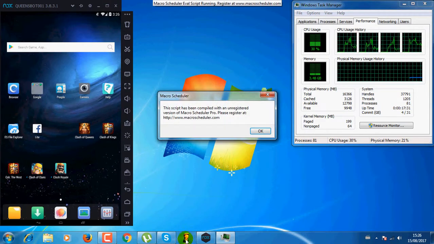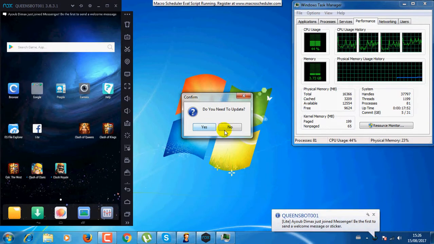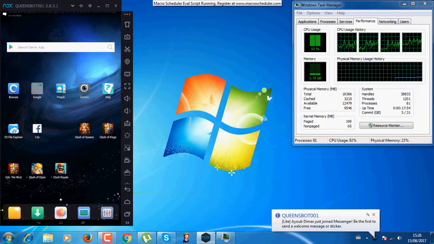I click to start the program, I click OK. I do not need to update any of the settings because I have the most up-to-date QueensBOT, so I always click no. But if you have just downloaded the newest version and you already had it installed, you could click this yes button. It would then direct you to another software which would allow you to replace the files. So I'm just going to click no.